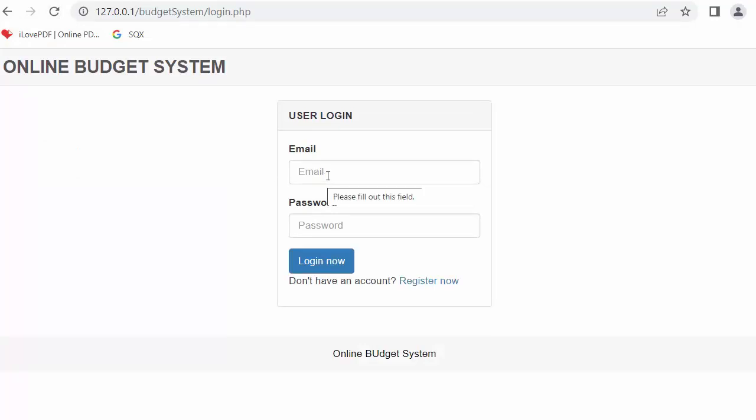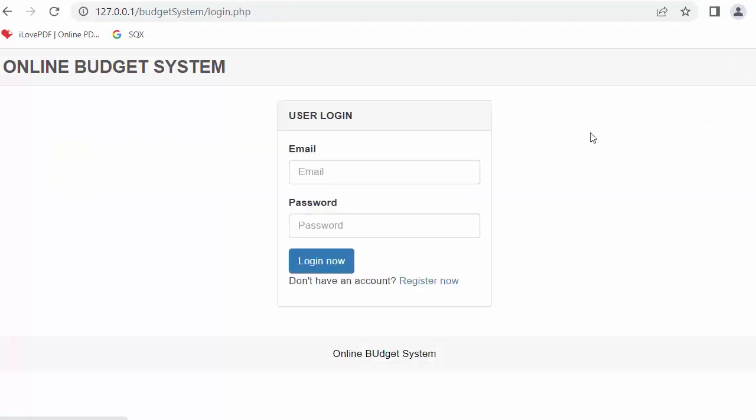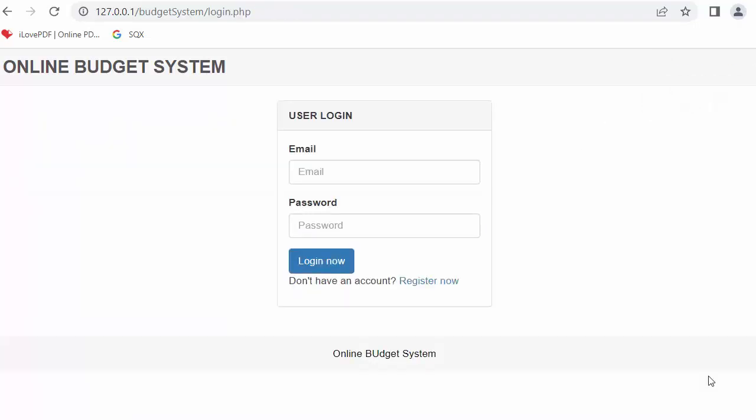Now I will try to log in as an admin. Okay, so the admin dashboard is displaying. Now I will log in as a department head. Okay, so the department head dashboard is displaying. Now the one thing which is left is designing the admin's dashboard.